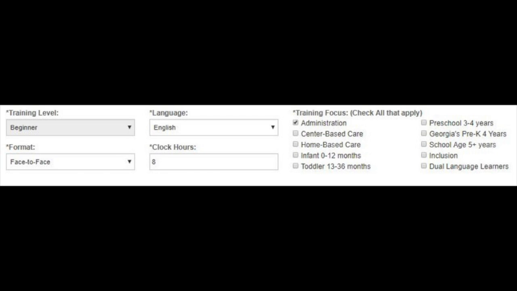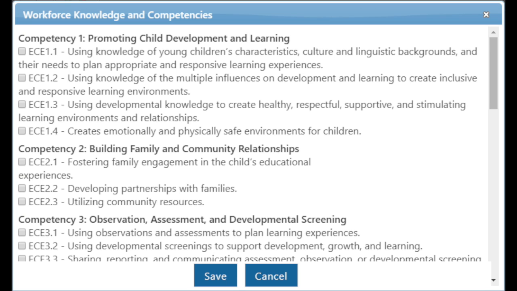Next, I will fill out the rest of the fields by entering the formats, language, clock hours, and training focus. You can see here that our training is a beginner level, face-to-face training for administrators, and will be delivered in English. For the purpose of this training, I've entered 8 as the number of clock hours. Choose the appropriate WKCs for the training by clicking the checkbox to the left of the WKC, and then click the Save button once you have made all your selections.